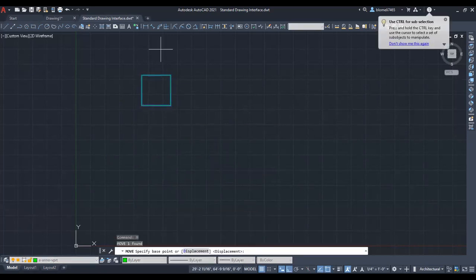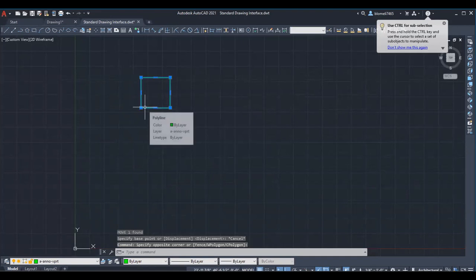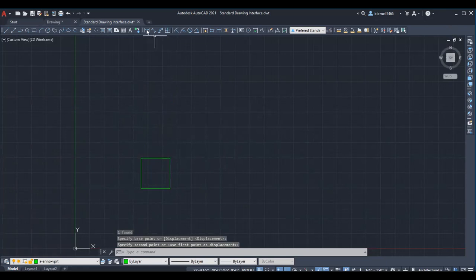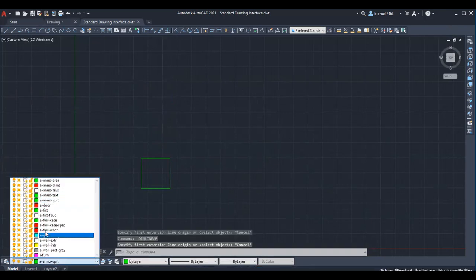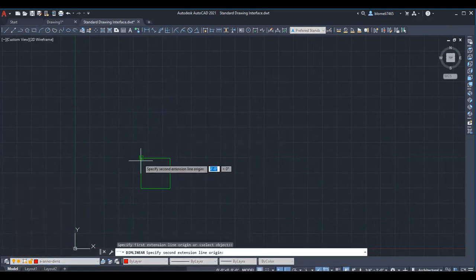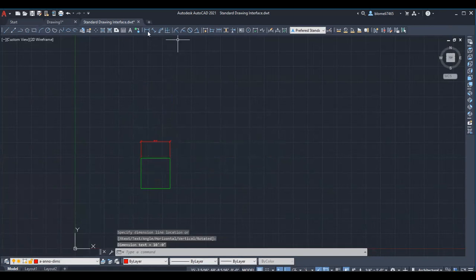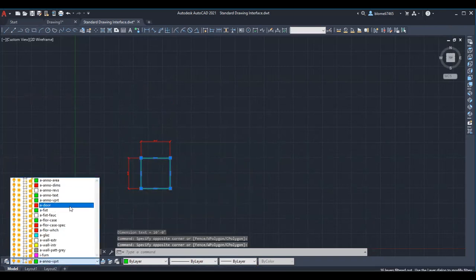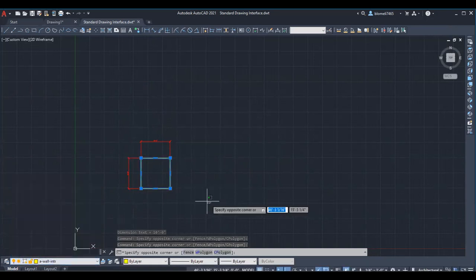I'm going to move it. Just going to move it like here. And just for example's sake, I'm going to draw like a quick dimension on it. So we'll say that's an interior wall that measures 10 by 10.